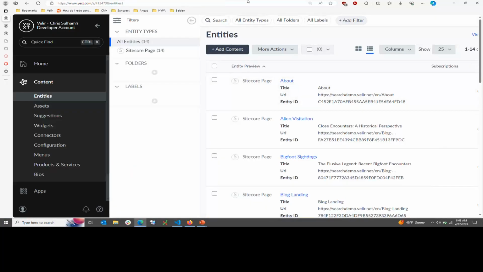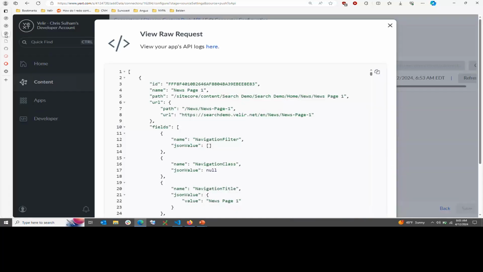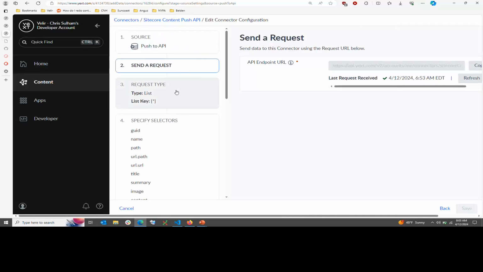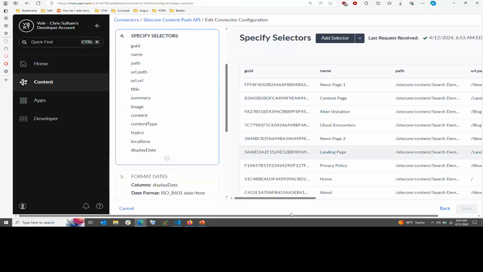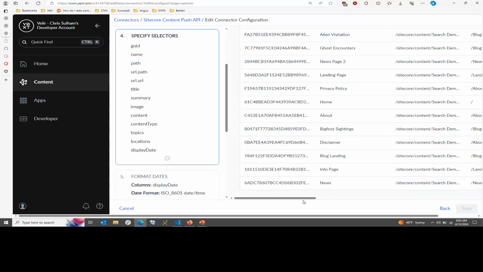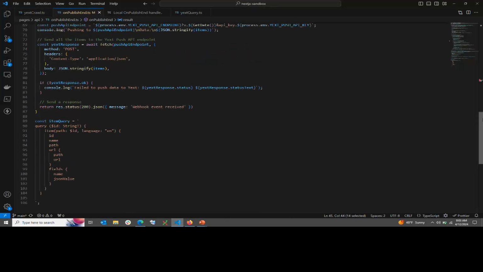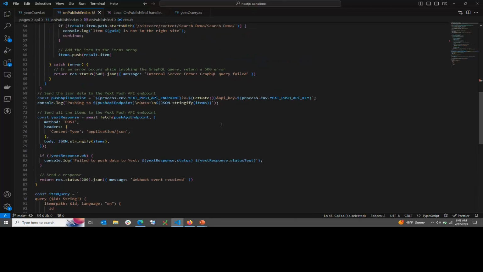So if I flip back over to Yext, which is my search provider here, that's an example of a webhook there. We've got our push API, and once again, we've got the same selectors. We're mapping the data pretty much the same way. At the end of my serverless function, I am actually pushing all of this up to the Yext endpoint, which is another API endpoint that the tool would provide.